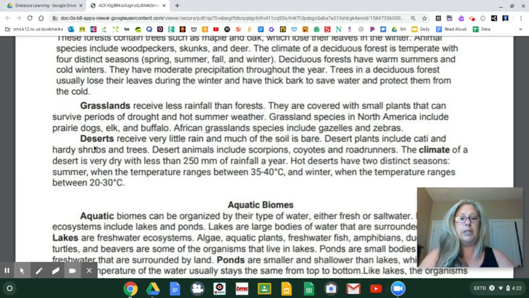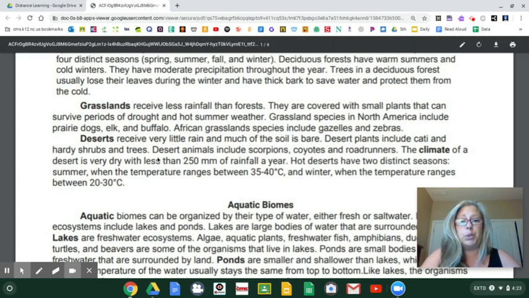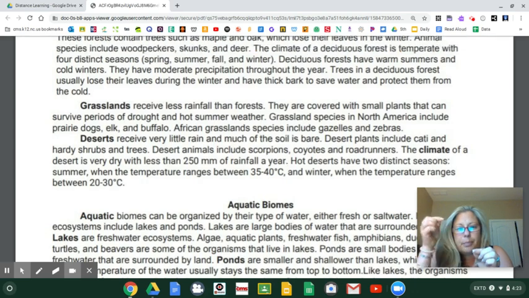All right, deserts receive very little rain and much of the soil is bare. Desert plants include cacti and hardy shrubs and trees. Desert animals include scorpions with a little tail like an arrow on the back, coyotes, even though they live here too. Coyotes are very versatile animals. They can live in lots of places. And roadrunners. The climate of a desert is very dry with less than 250 millimeters of rainfall a year.